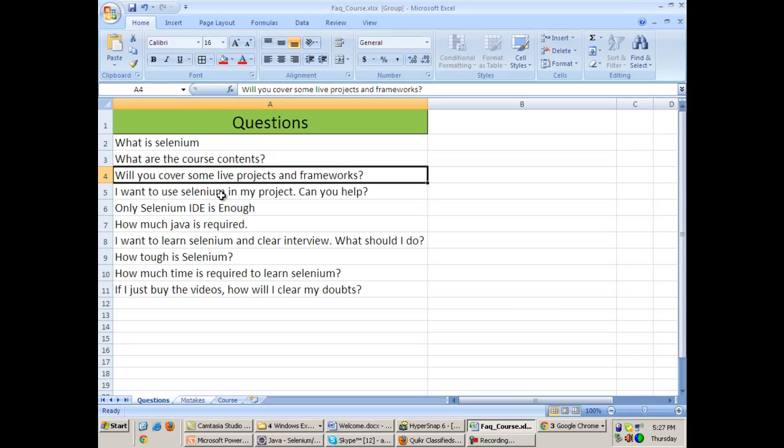Now, I want to use Selenium in my project. Can you help me? Sakshi was asking me this question. Yes, Sakshi, I can help you out. Please meet me after the class. I'll definitely help you out with this. Only Selenium IDE is enough? Rajendra was asking me, why can't we just use Selenium IDE? Rajendra, as we move through the course, your question will be answered. IDE is not a tool which you can use to test applications across multiple browsers, although it is very powerful.